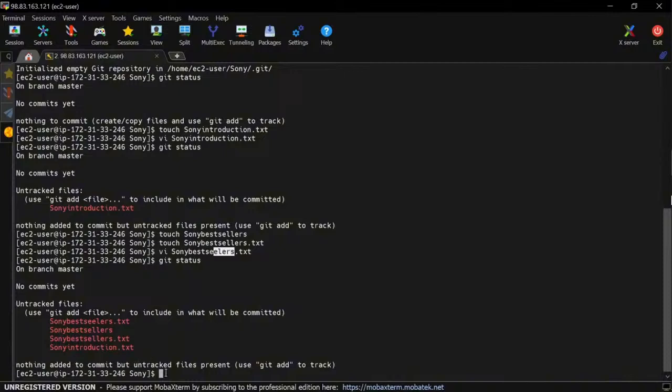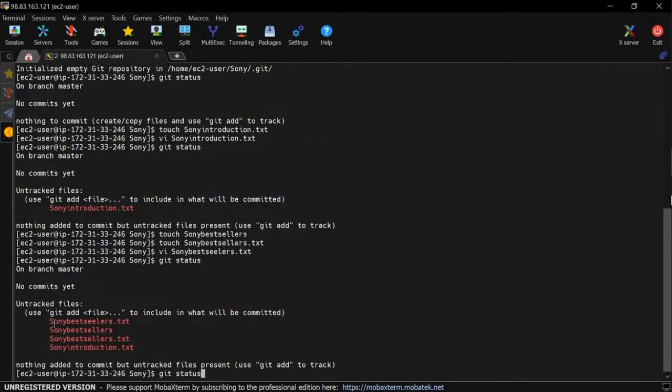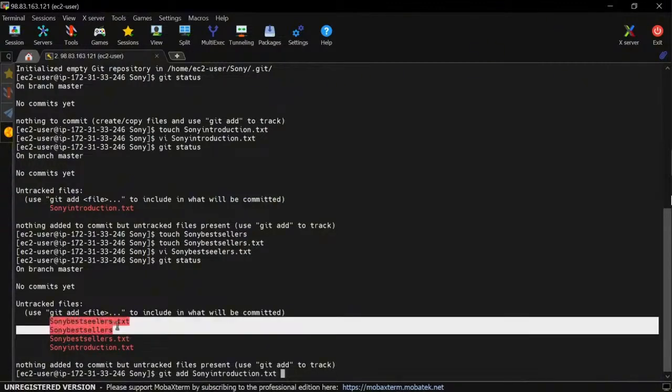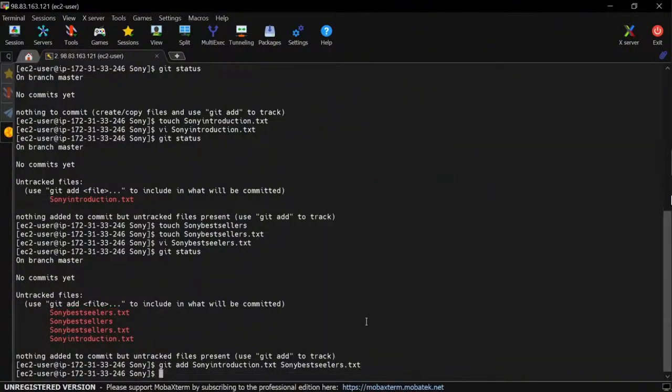So now let's add it to the staging area. Git add. Let's add Sony introduction.txt. Paste. Sony introduction.txt, and let's add another one, Sony bestsellers.txt. Paste. Now these two have been added.